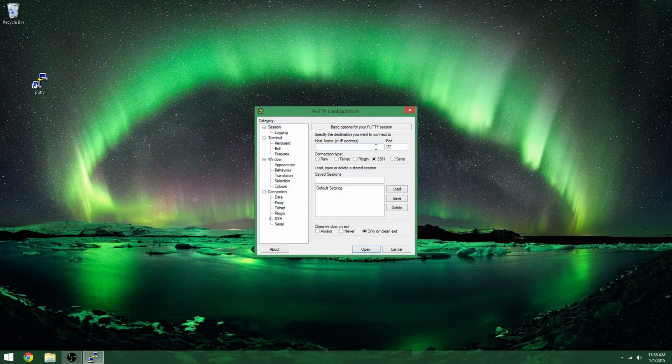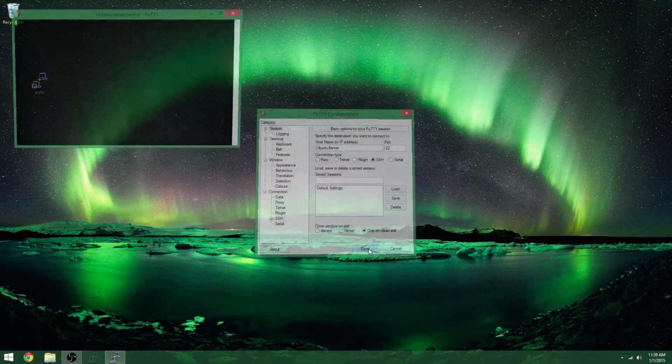and you've got to remember either the IP address, which it showed you when we logged in, so mine was 192.168.1.3, or if you remember the name you gave the computer, like the name on the network, which mine was Ubuntu server, you can just type that in for host name. So I'll just do that. And just make sure it's on SSH, secure shell. And that's all you've got to do, is press open.